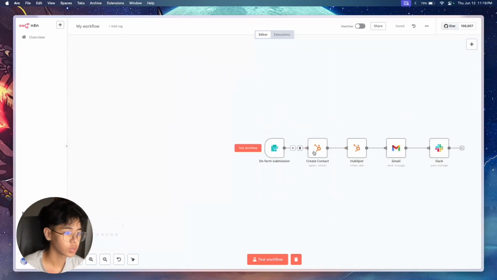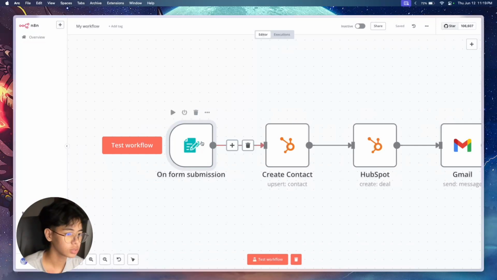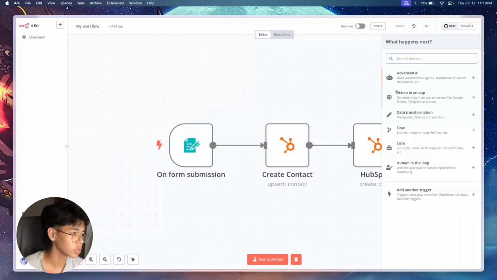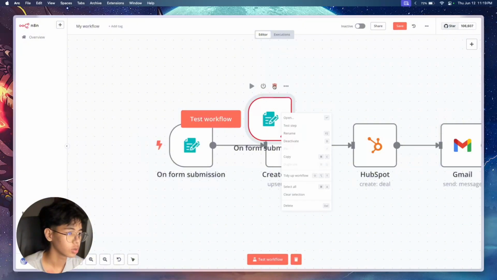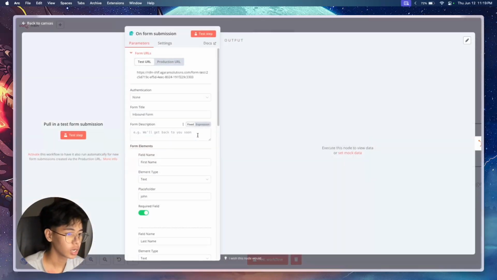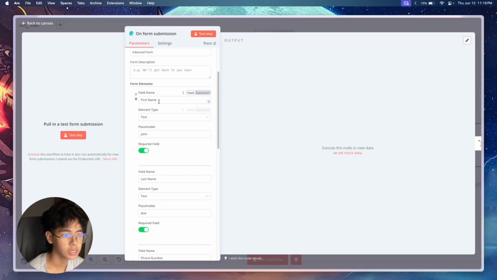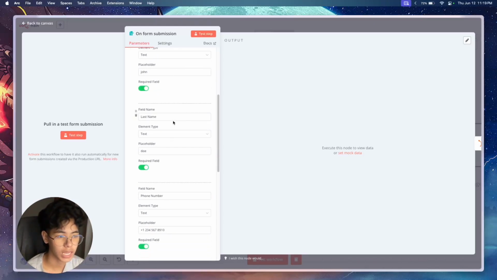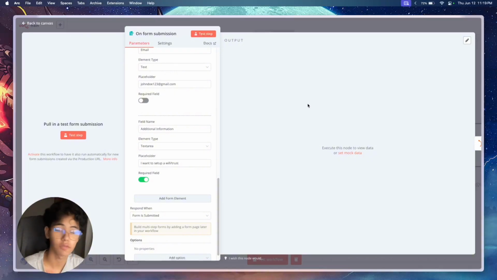So for the first one, what we need is an on-form submission. So on-form submission, just add a node, trigger, then on-form submission. You can customize this to your own, but in my case, I input first name, last name, phone number, email, and additional information.